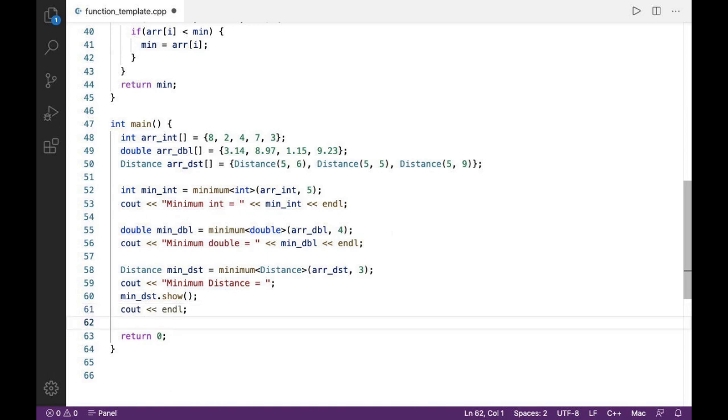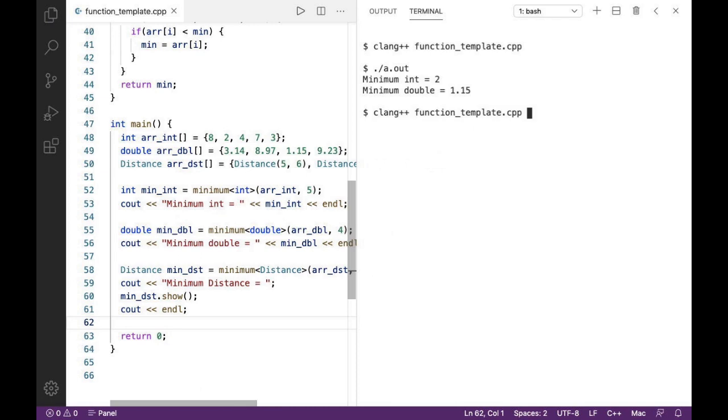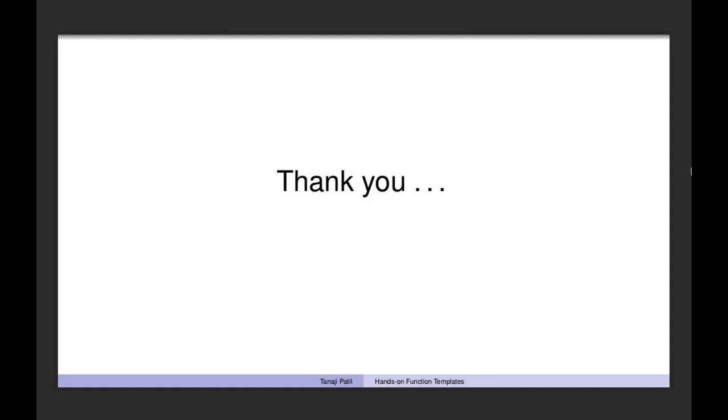Now let us save this code, go to the terminal, compile it and run it. It works for distance also.